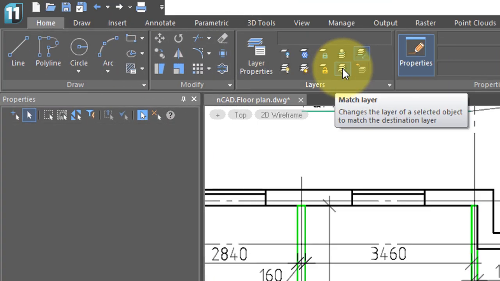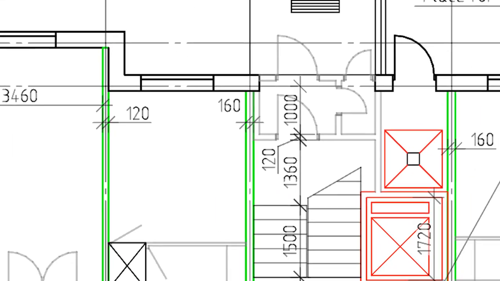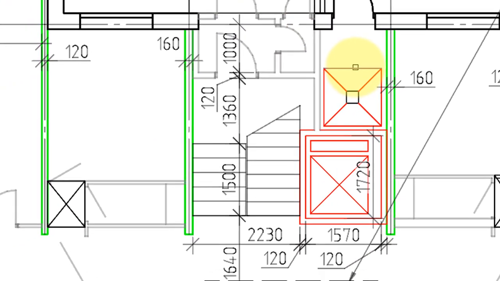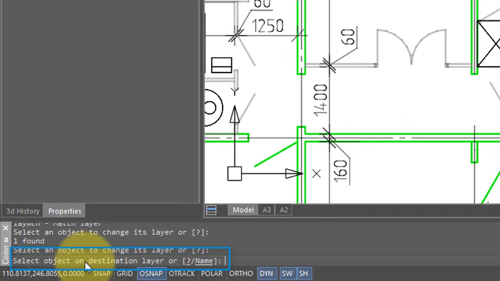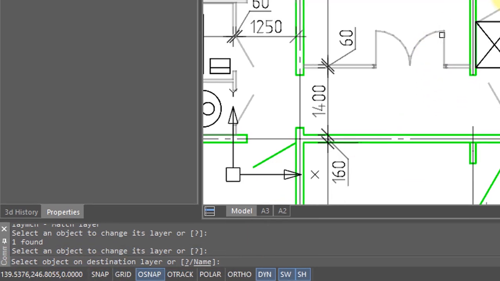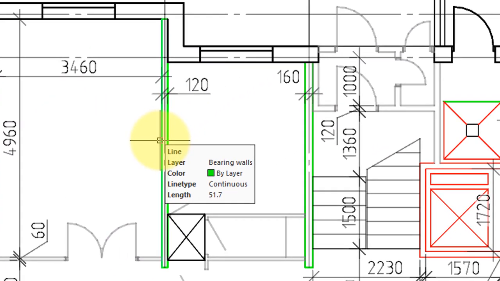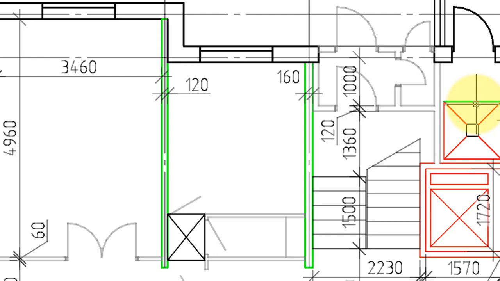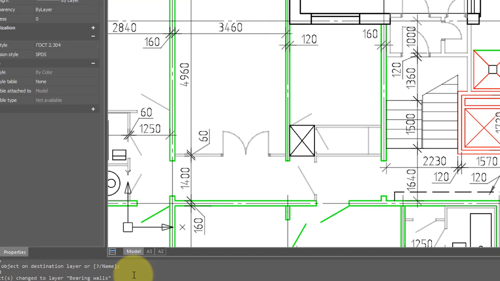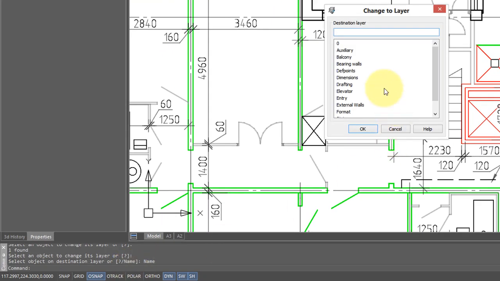This is useful for moving an object to another layer. So I'm going to grab this line here. You notice it says select an object on the destination layer. So I'm going to choose this one here because it's green, and you notice that line also turns green. The command has a name option that lets you choose the name of it from a dialog box. I'm going to switch it back to elevator.